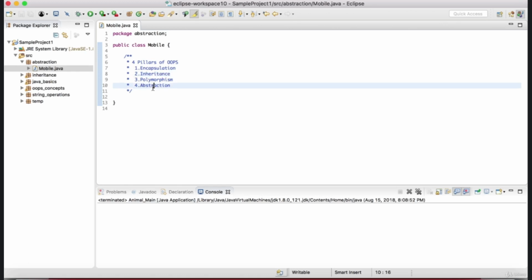Now abstraction, the fourth pillar, is defined as the process of hiding the implementation details from the user and providing only the functionalities. Let users know what methods they are using. No need to provide them the complex details of what is getting executed as part of those methods, what the code is inside those methods.